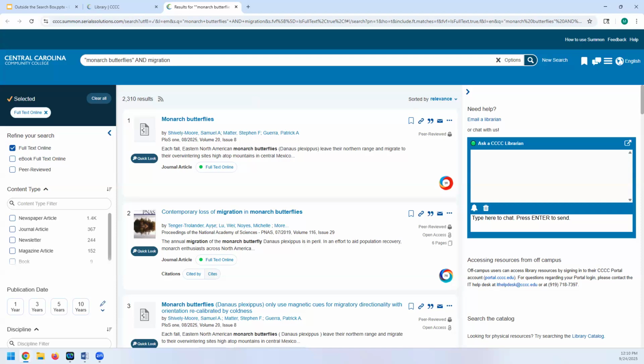So let's see, up here it's going to show us all the things that we've selected. You'll see the little orange selected check mark. And right now the only thing we have selected is full text online. So we're going to leave that there, but if you see that we can always get rid of that if we decide we want to see what is available that's not full text online. So we can exclude things.